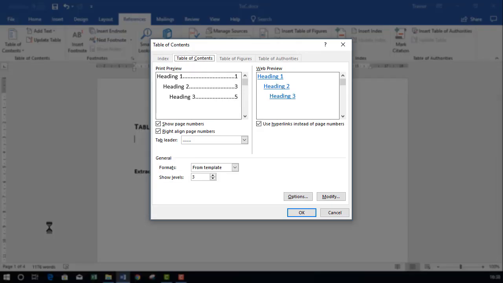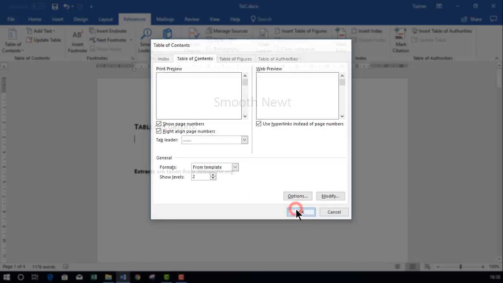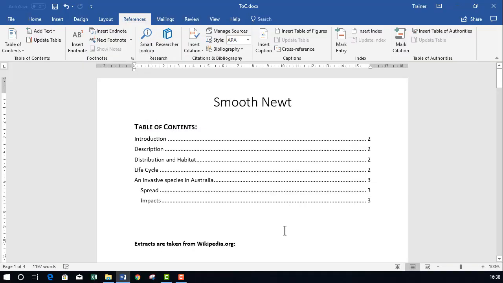In the dialog box you can modify the layout and format of the table of contents, but I tend to use the default settings. The only thing I need to decide on is how many levels I want in my table of contents. So under Levels I'll make sure I select 2, so that both my heading 1s and heading 2s are included in the table of contents. Click OK, and there you go. There's a table of contents.